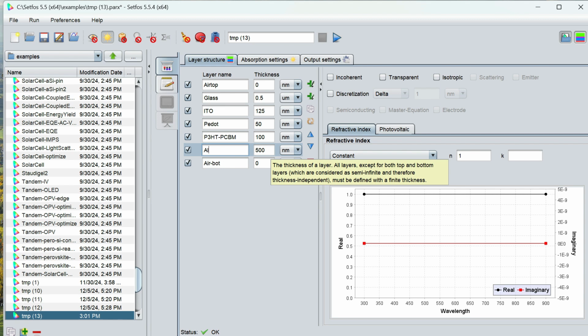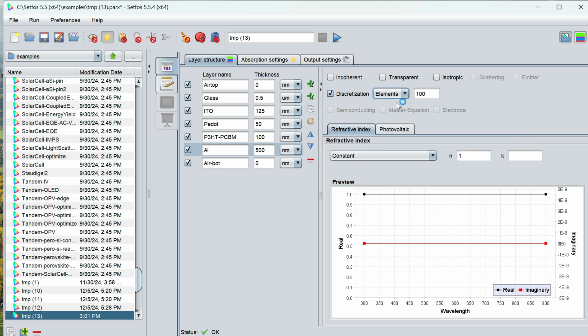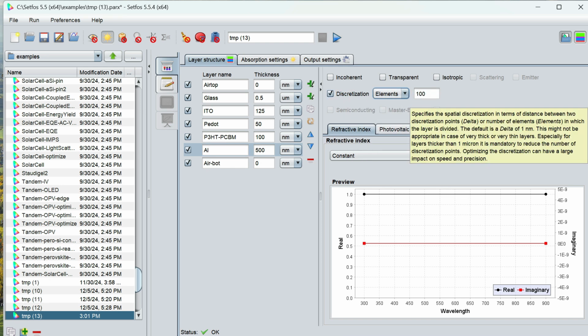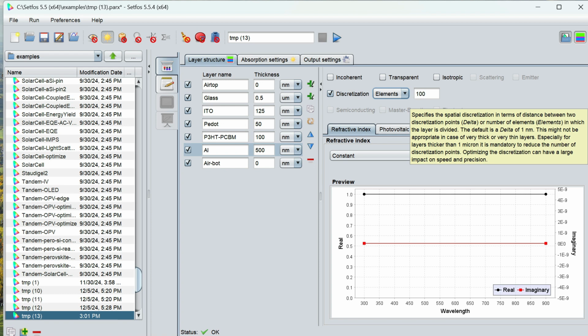The number of calculation points should be reduced to 100 points by checking the elements box and entering element 100 here, because if the step is omitted, the kernel might be blocked, since per default Setfos calculates the profile with a discretization of each nm, so a layer of 1 mm requires at least 1 million calculations for each wavelength. Be careful with thick substrates and reduce the number of elements; high resolution is not needed.